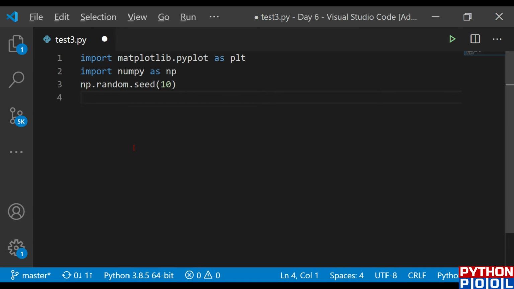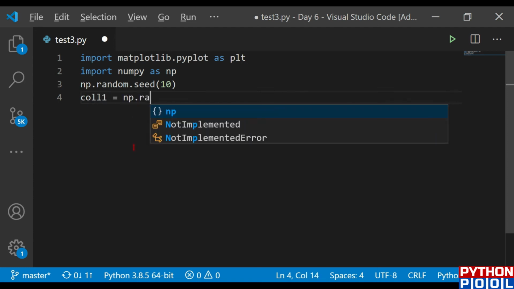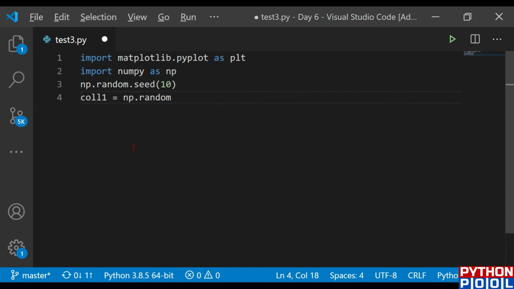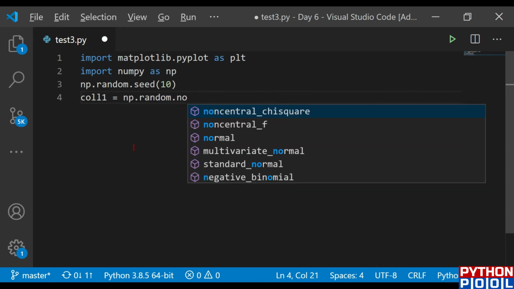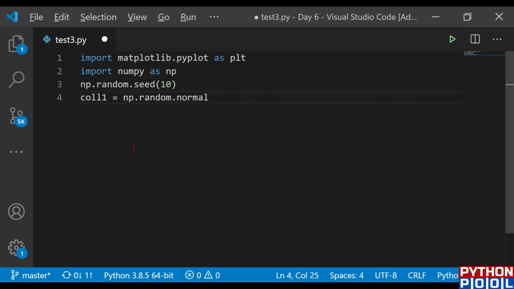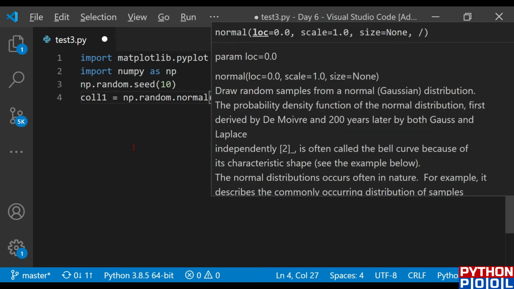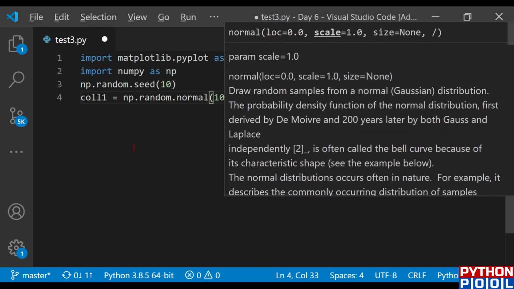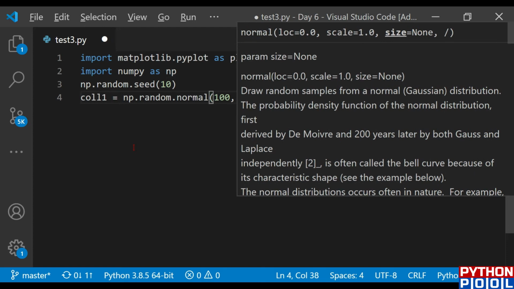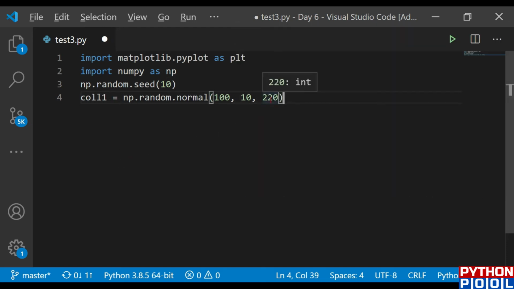Then I'm defining the collection of the variables. Since in the presentation we saw there were 4 collections, I'm just going to define the 4 collections individually. So this is my collection 1. I'm just going to call the random function from numpy again, and then the normal function, and pass the required set of data, that is 100, 10 and 200. So it is my first set.